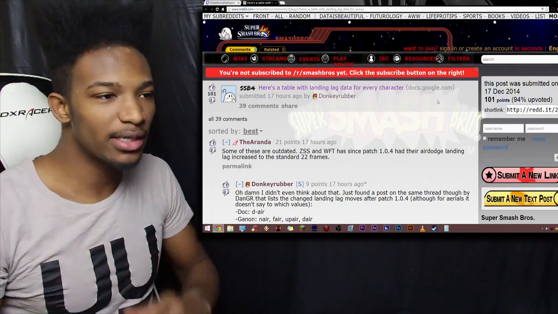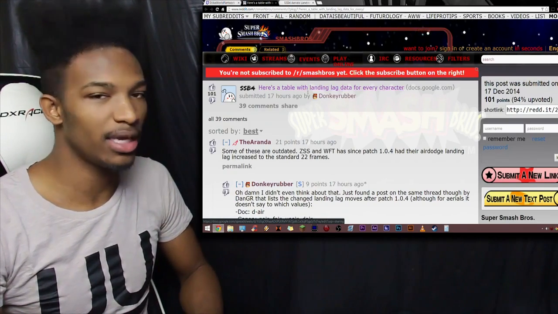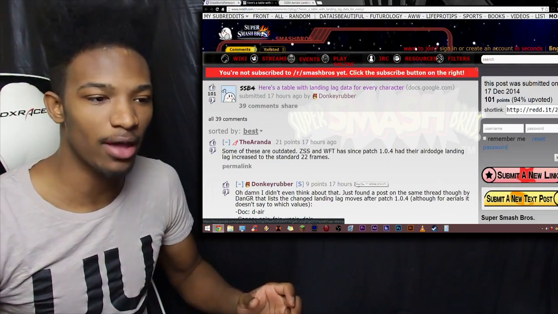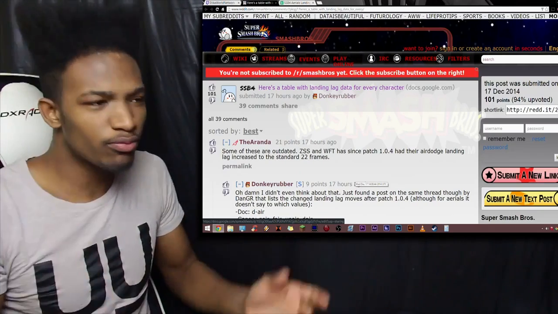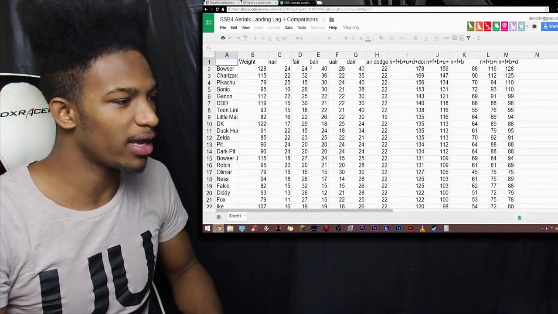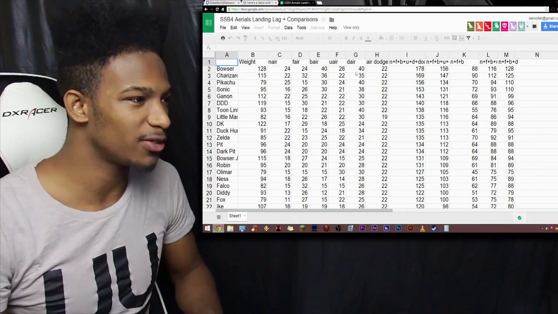So we actually have a Reddit article here which showcases a landing lag table, which shows all the characters' landing lag values, who has the least amount of landing lag in the game, and who has the most. It's really interesting to see where the characters rank, because they kind of lie where you would expect, but some things are a bit surprising as well.